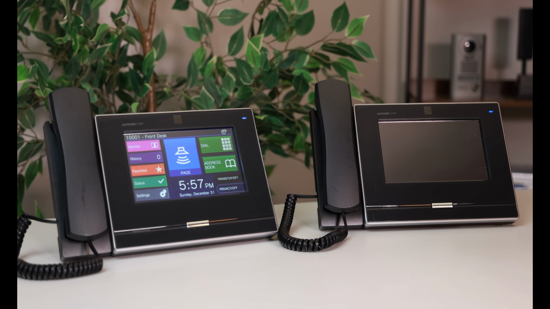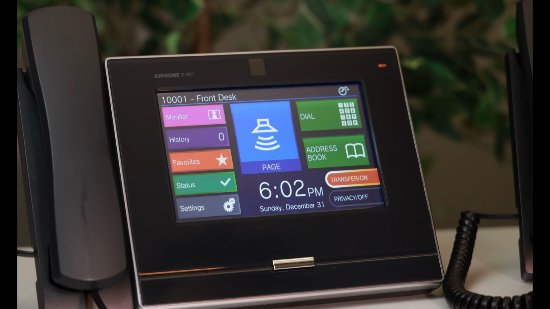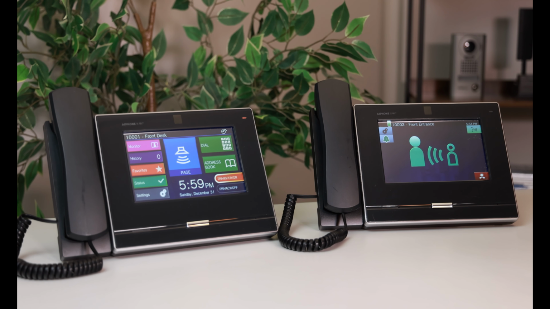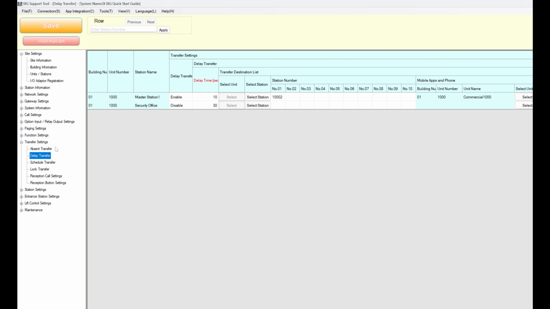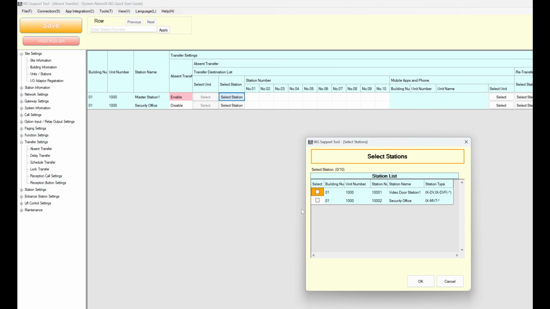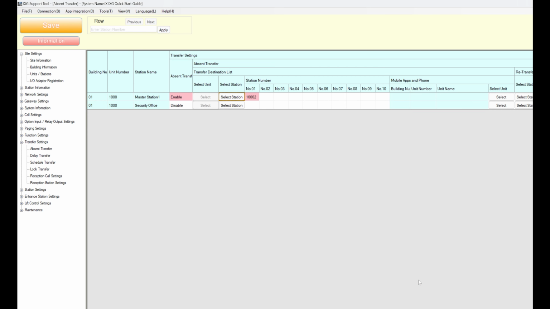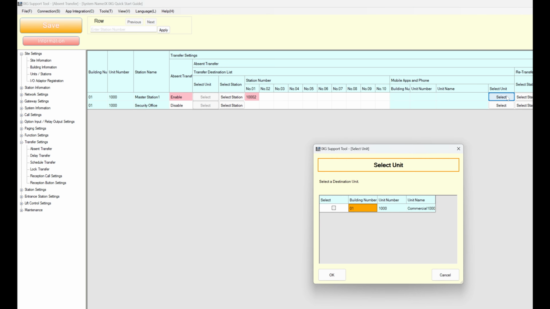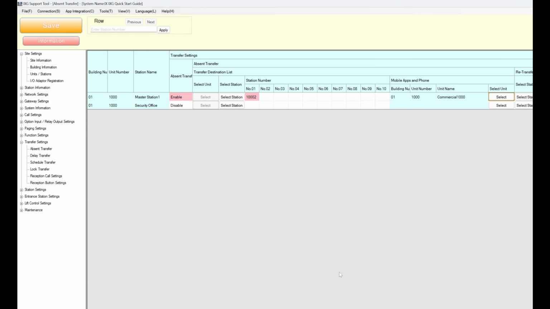Next will be absent transfers. Absent transfers are toggled on and off using a button on your answering station. This allows the user to route calls to another answering station when they aren't available. To configure an absent transfer, navigate to Transfer Settings, Absent Transfer on the side menu. These are configured in the same way as delay transfers. The only exception is the delay time is not needed, since absent transfers are instantaneous as soon as the transfer button is turned on at the answering station.